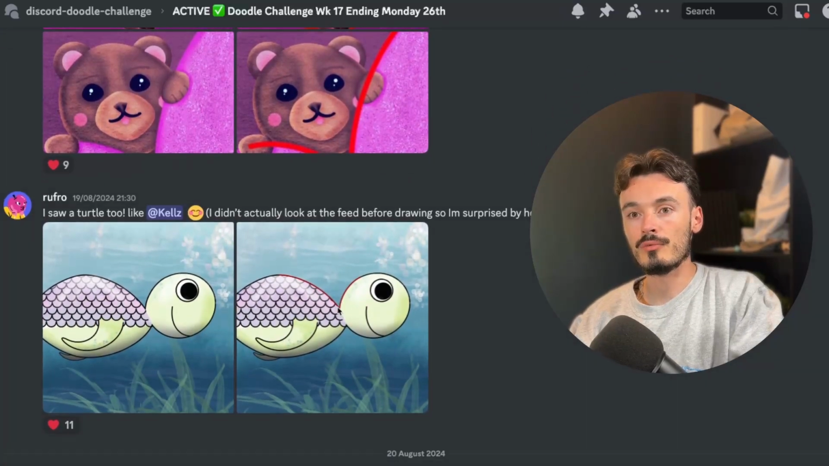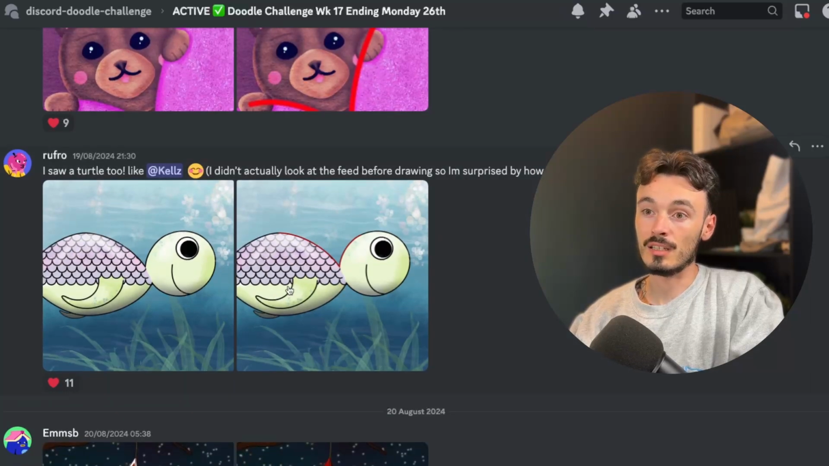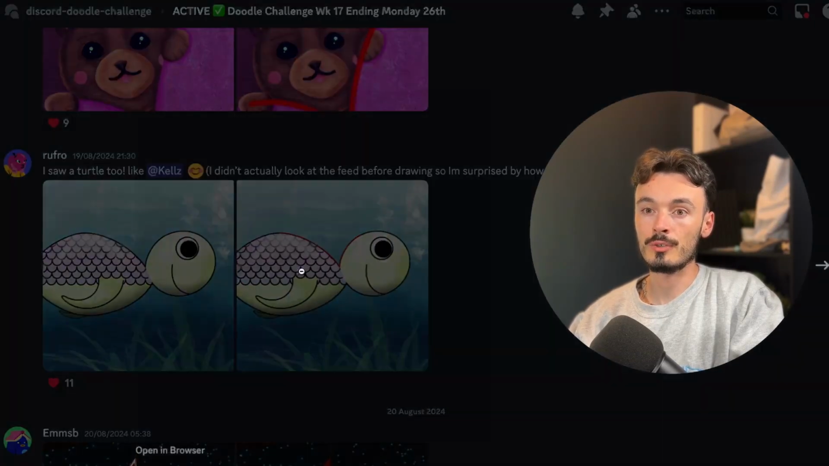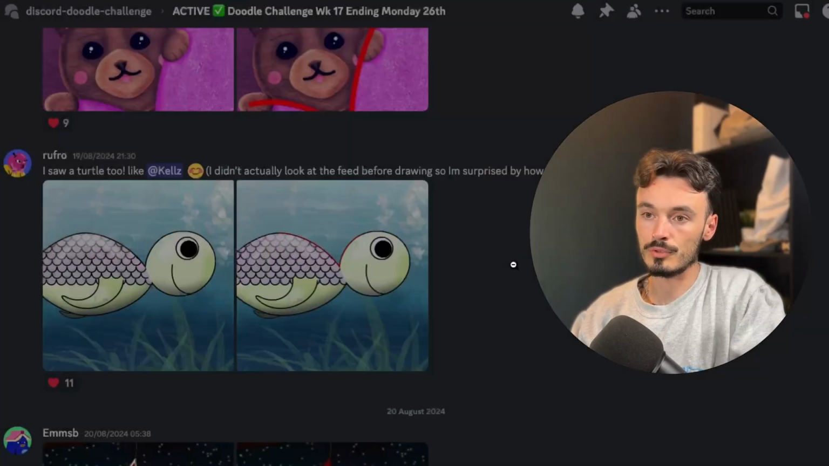Up next, we've got Rough Row. We saw a little turtle too, just like Kel's. Really nicely done, repeating elements for the tiles on the back as well, keeping it simple but enough background elements that you flesh out the whole scene as well. Awesome work.